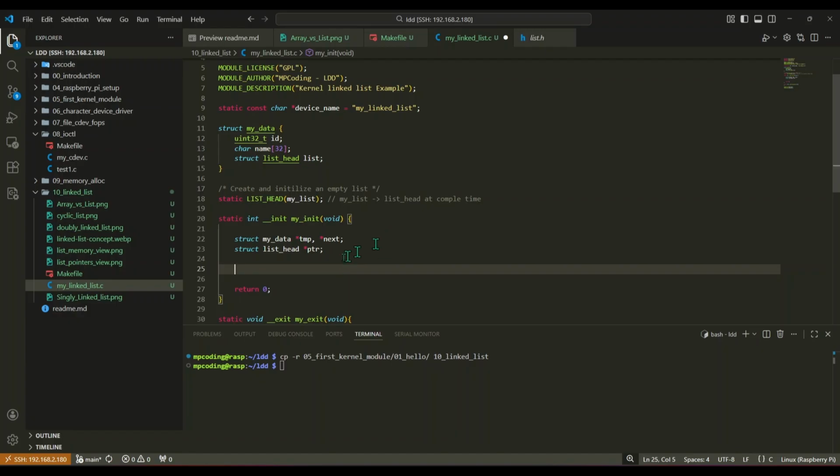Now, I will allocate memory for the tmp node using kmalloc. tmp = kmalloc. Pass the size of struct my_data and the GFP_KERNEL flag. I have already explained kernel memory allocation in the previous video. If you are not familiar with kmalloc and GFP flags, please watch the last video in this series.